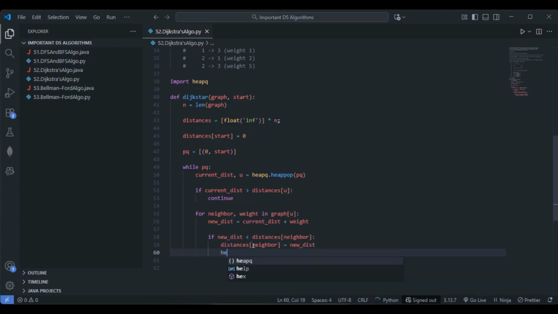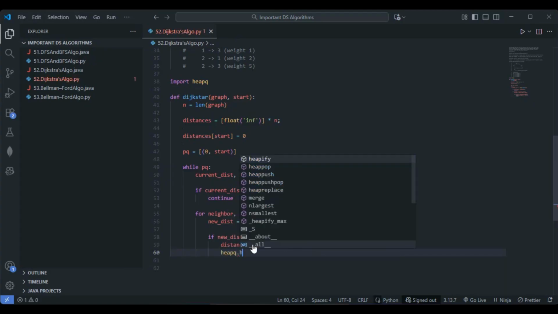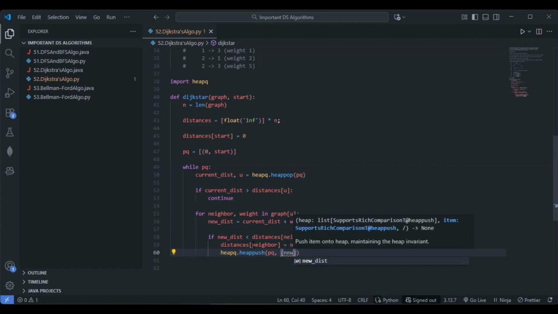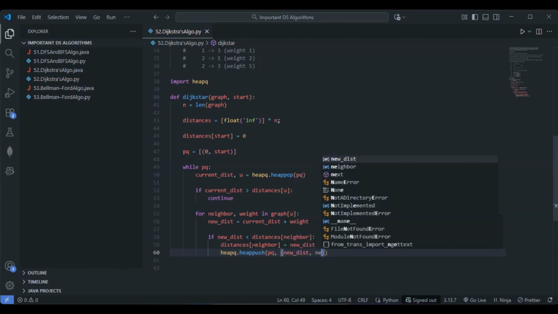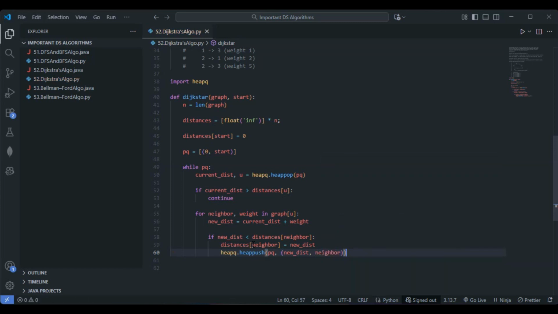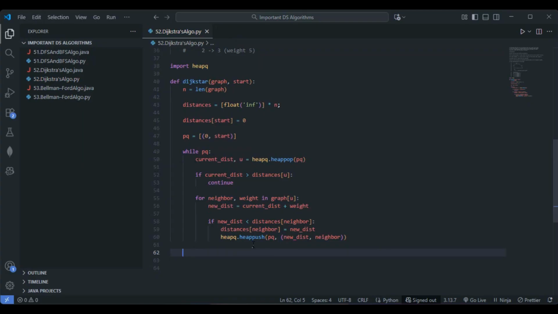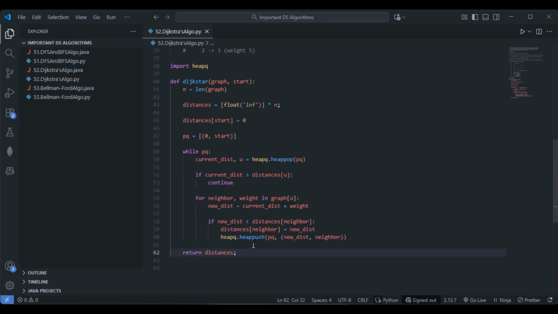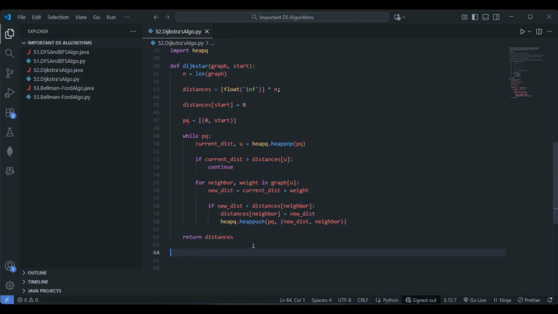So this is fine. Now let me go with the heap queue dot heap push of priority queue, comma, new distance, comma neighbor, right? So this is fine. Finally, let's return the distances. We are calculating the distances, right? So we have to return the distances. I'll just go with the return, so here is the distances. We are done with the coding part, or we are done with the algorithm basically.